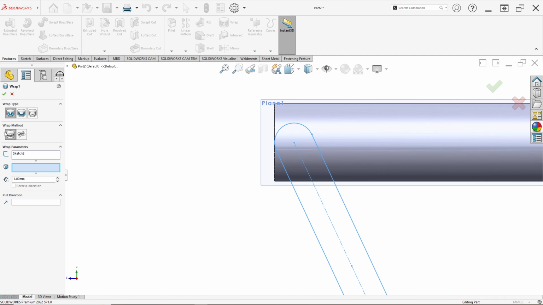For the wrap method there are two methods. First is analytical. It works on simple surfaces like a cylinder or cone shape, very accurate and faster, and good for things like bottles, pipes, and round stuff. And here, spline surface. It works on freeform or complex curved surfaces, more flexible but may take longer to calculate. Good for organic shapes like car bodies, planes, helmets, and more.